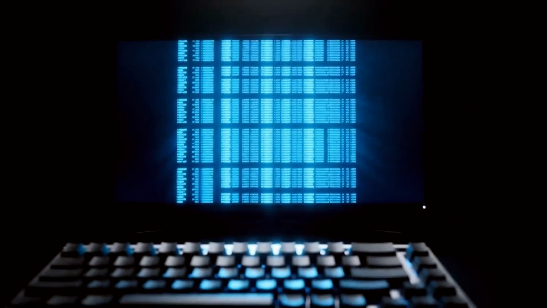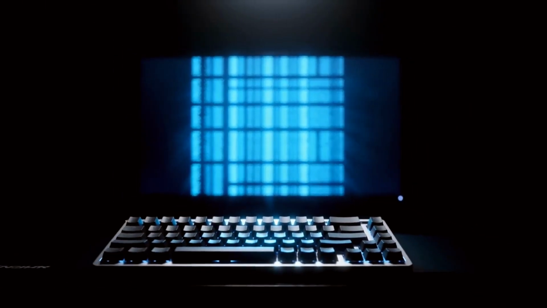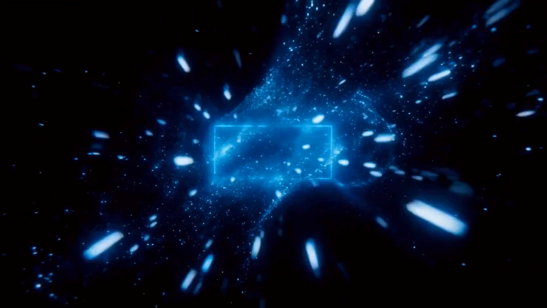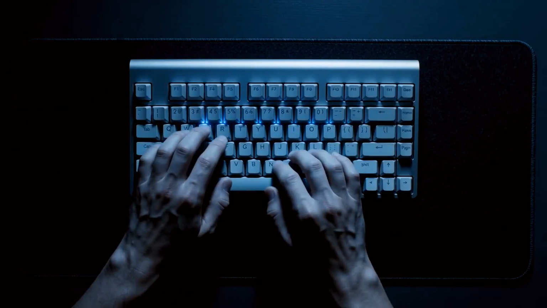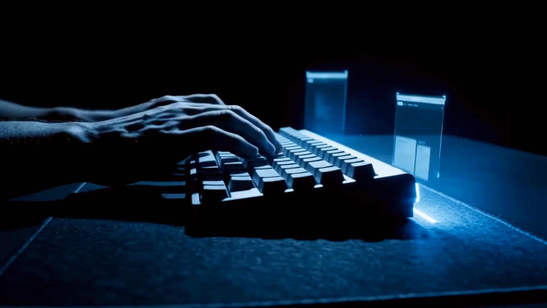Speed, 5 out of 5, 60 to 90 seconds per generation at Cinematic Studio 3.0 quality. For comparison, Runway takes 2 to 3 minutes for equivalent quality, and Kling takes longer. Higgsfield is the fastest realistic video generator I've tested.